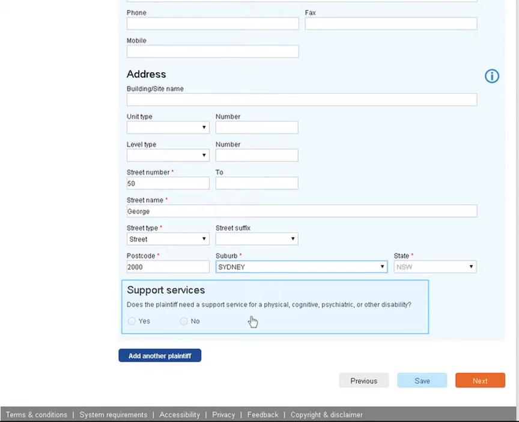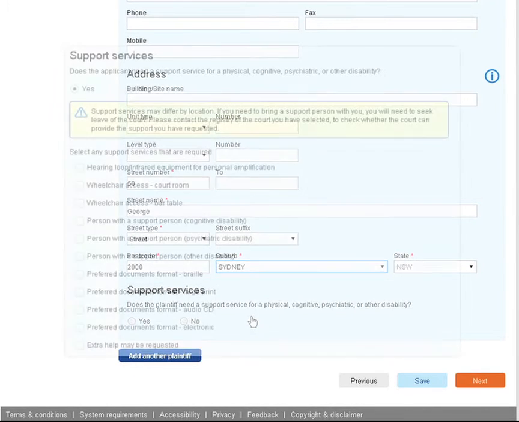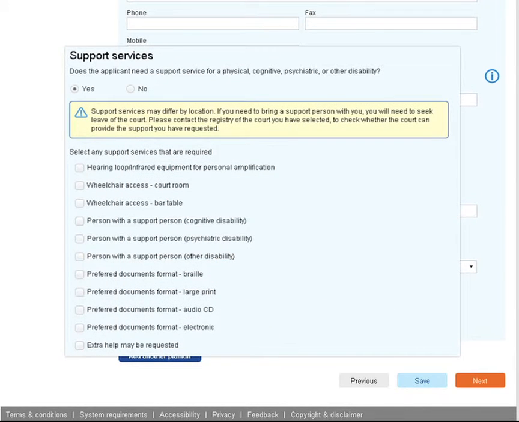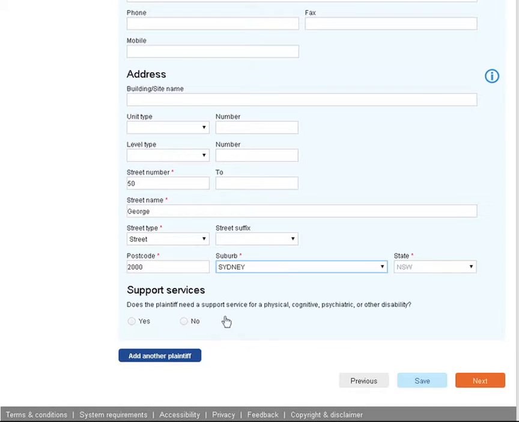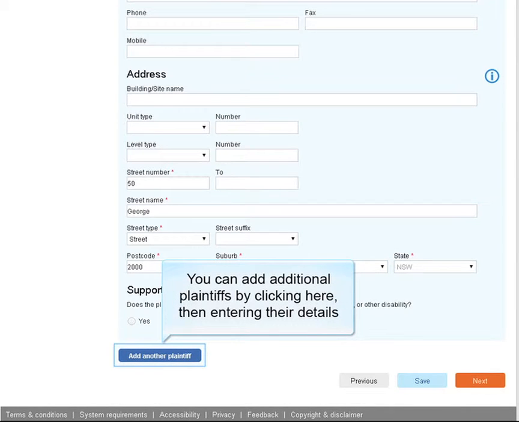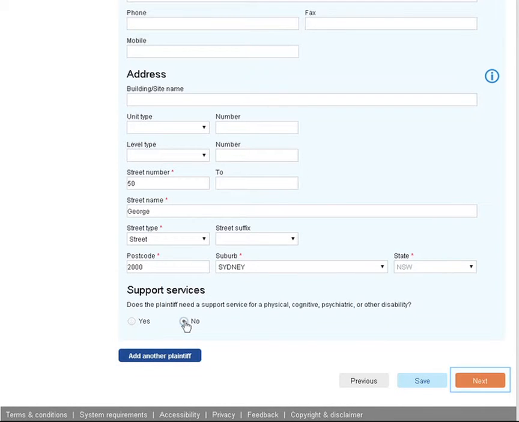If you require support services, click Yes here. Support services include services for physical, cognitive, psychiatric or other disabilities. Select any services required from this list. However, you should be aware that not all services are available at all court locations. No services are required. You can add additional plaintiffs by clicking here, then entering their details. Click Next to continue.